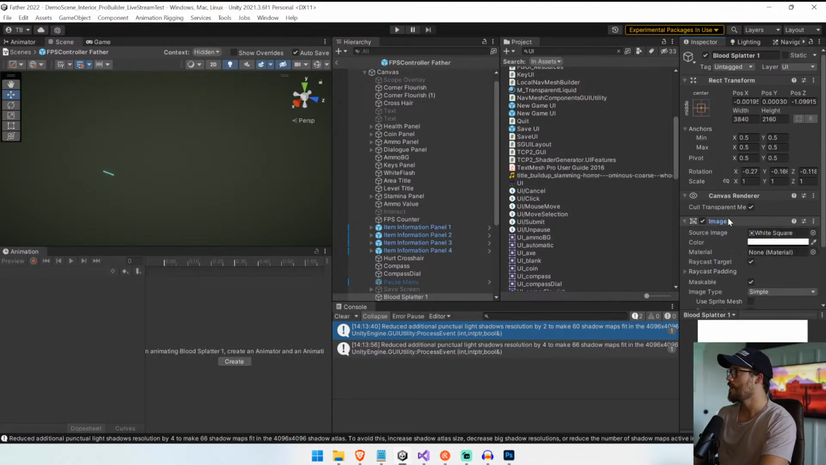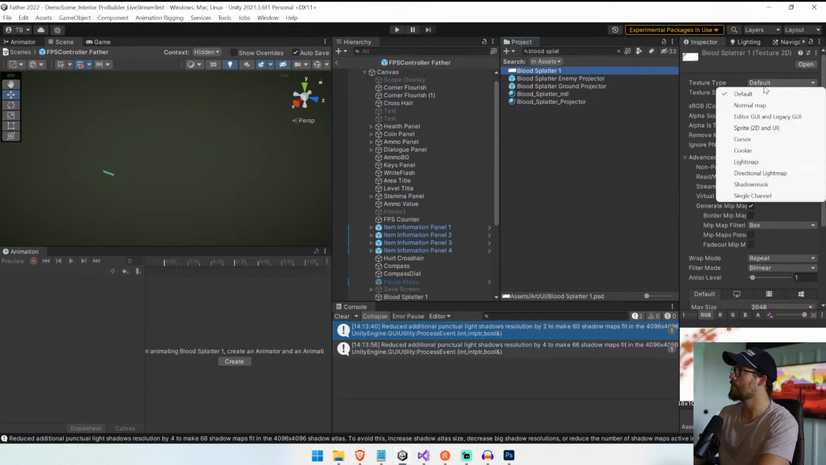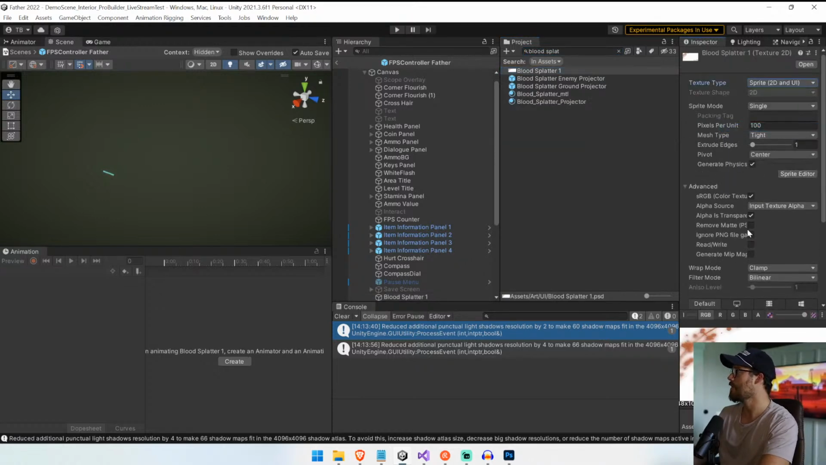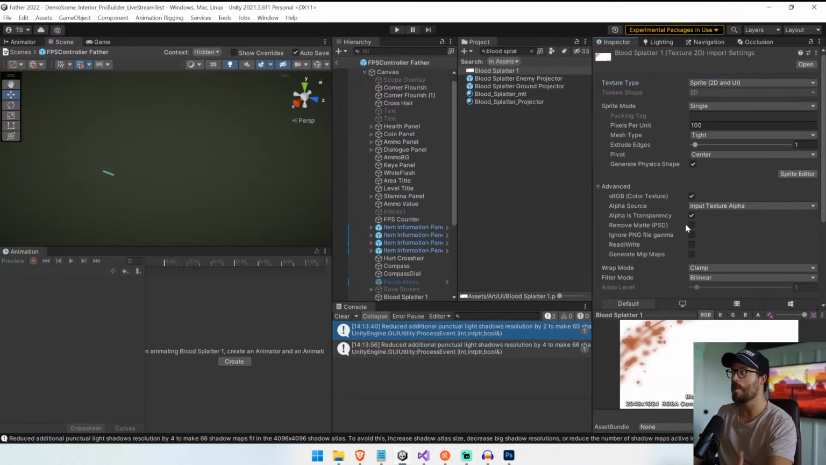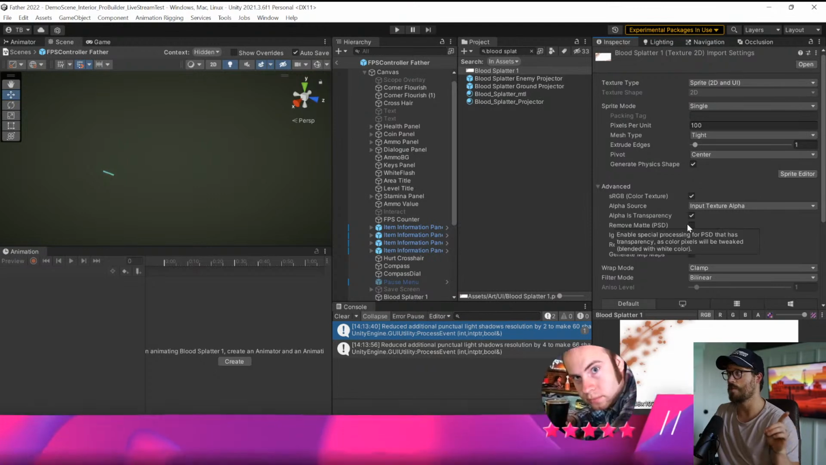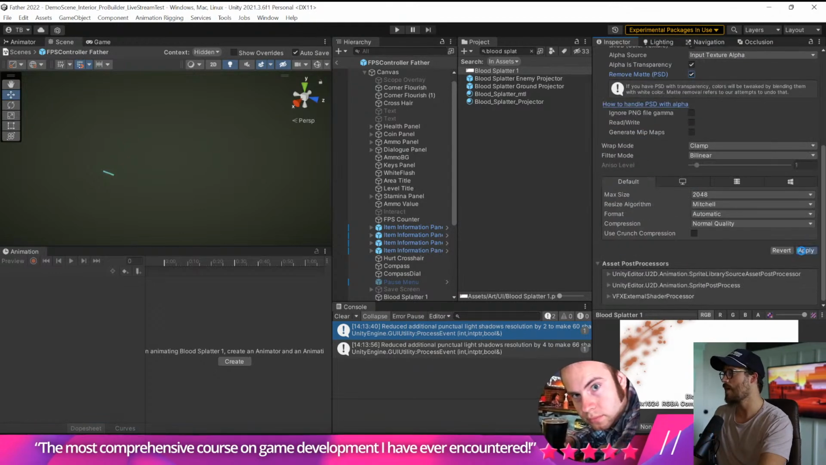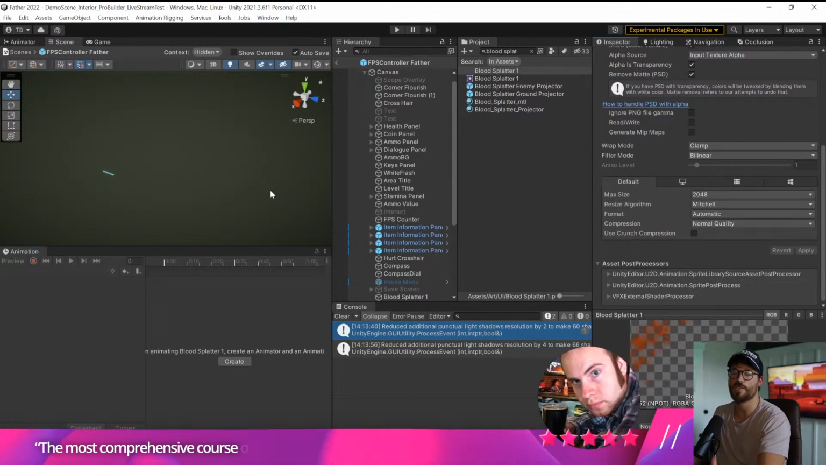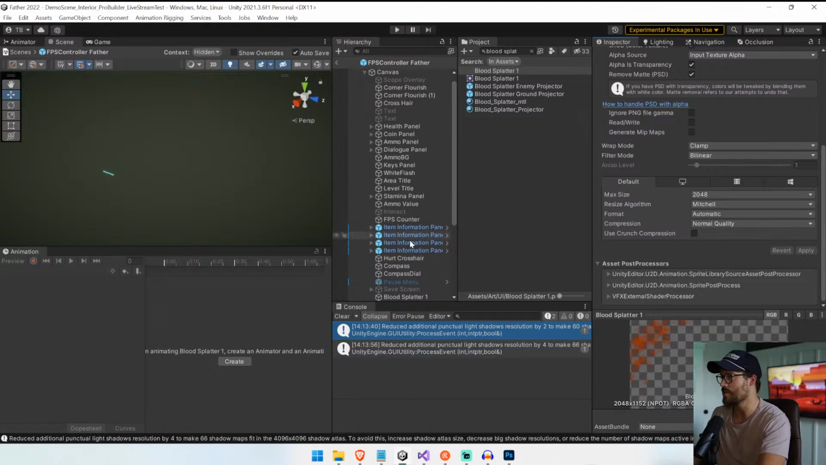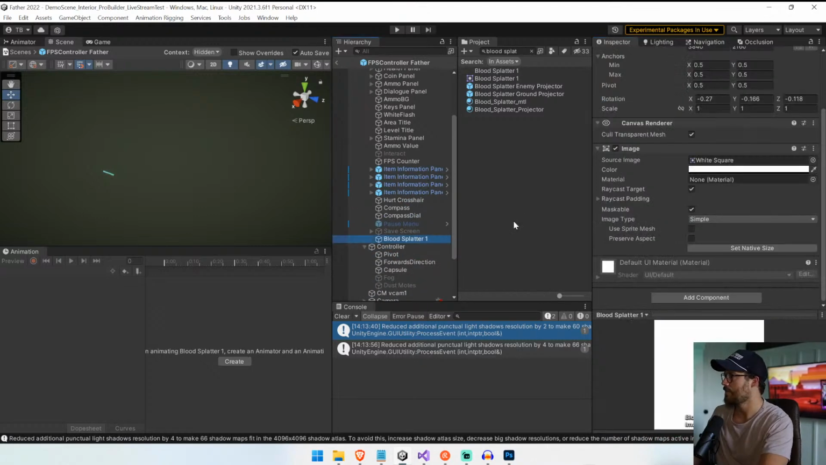Okay. Now let's just add in that blood splatter. Okay. Let's make sure it's an actual UI element. We're going to make sure the alpha is transparent, but we're going to remove the matte, which is for PSDs. And that means that the color blends properly into transparency. It's too complicated to talk about. I'm just too smart to tell you about it, basically, is what I'm saying. Obviously, I'm joking.